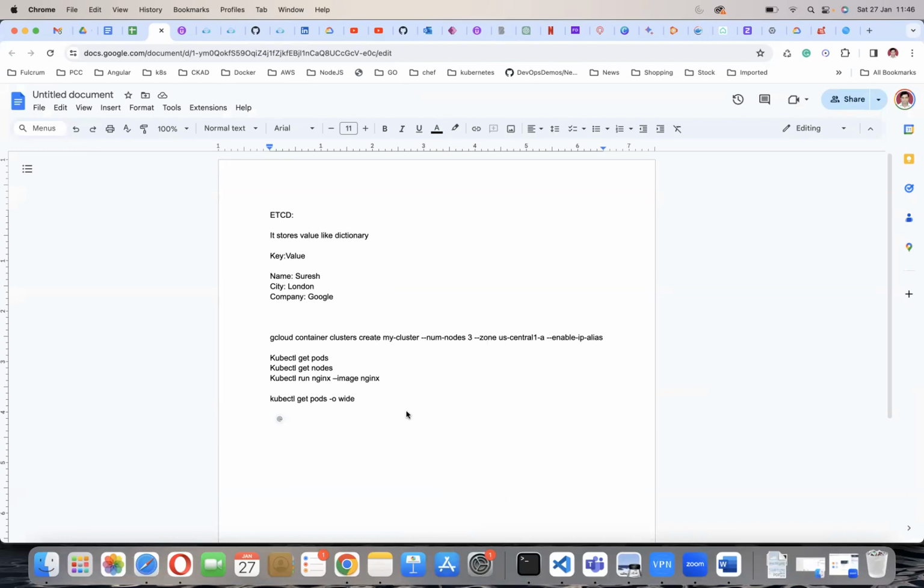So now how to get the list? Okay, gcloud container clusters list, right? Now I want to delete the cluster. What is the command? gcloud container clusters delete my-cluster. Or you can mention the zone also. During the creation you mention the zone, right? And use the zone flag.